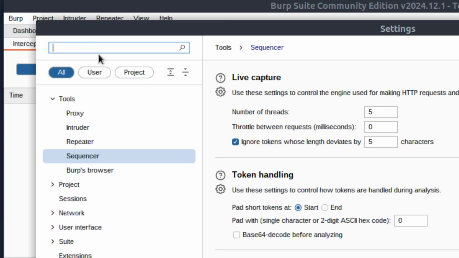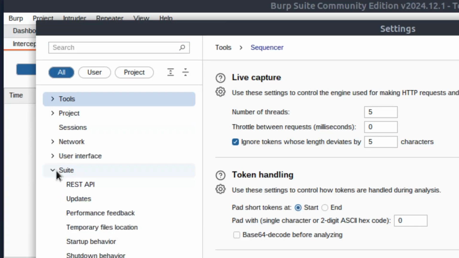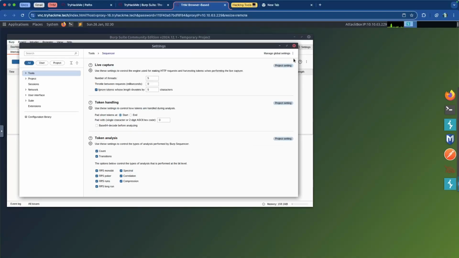But yeah, so basically you can search for settings and you can search for certain things if you know what you're looking for. Or you could just browse through whatever the options are to see if you can find whatever you actually need. So that is it for our settings menu.